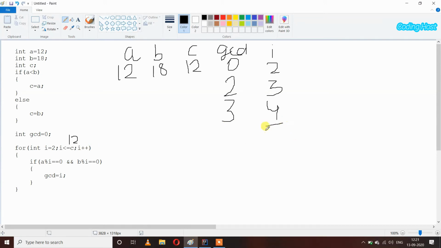So now i will become 5 and we again run our loop. So 5 is less than 12, yes, true. So we get inside our loop and we will check that 5 can divide 12 and 18, no. So our if condition is false, it will not execute gcd equal to i. So the value of gcd variable is still same. After that i plus plus.